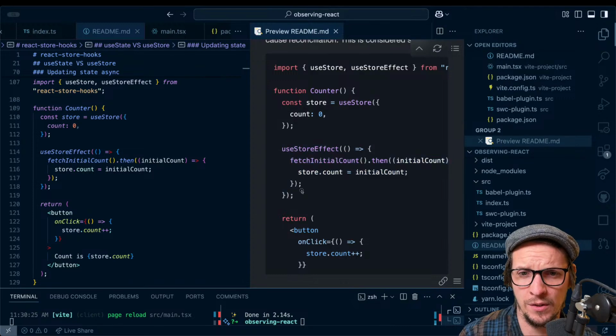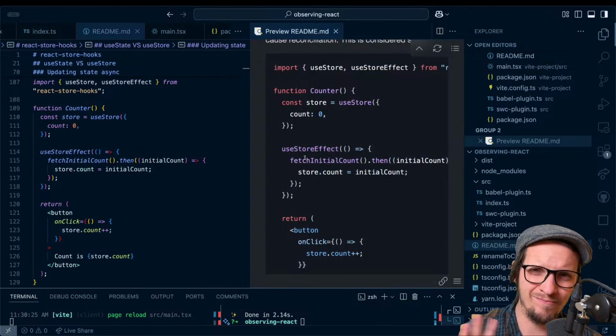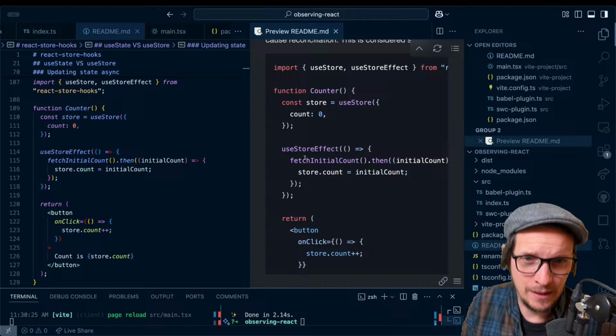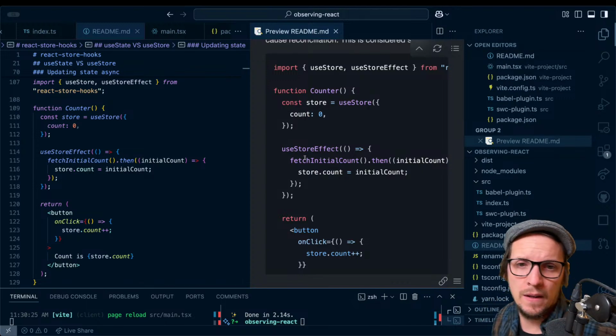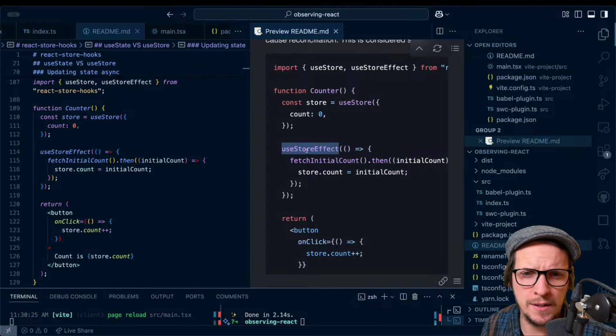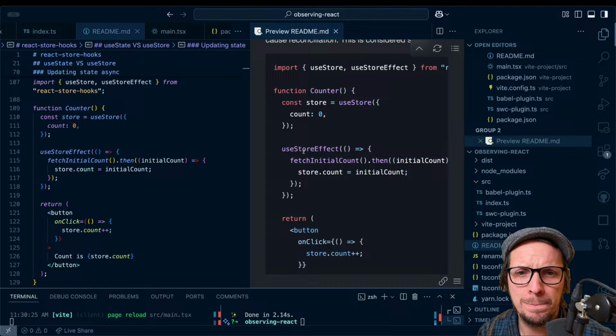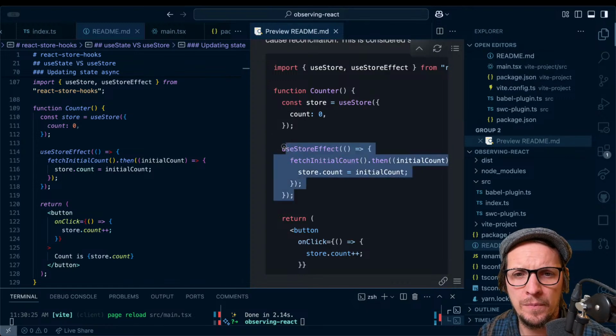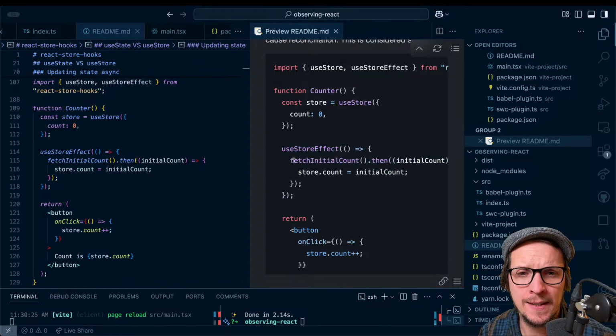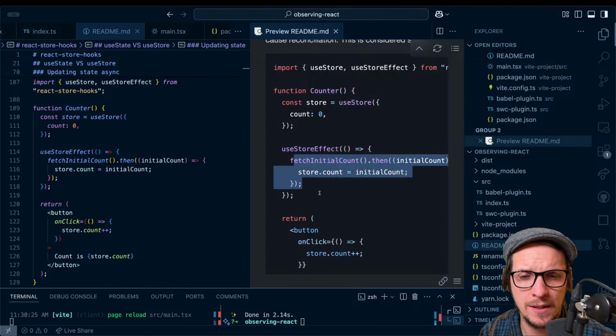Technically you didn't need to use it. You don't technically need to use a store effect here. Maybe we should just call it something else, like you could use a useEffect here as well. But the point of useStoreEffect is that it will actually track whatever you access.